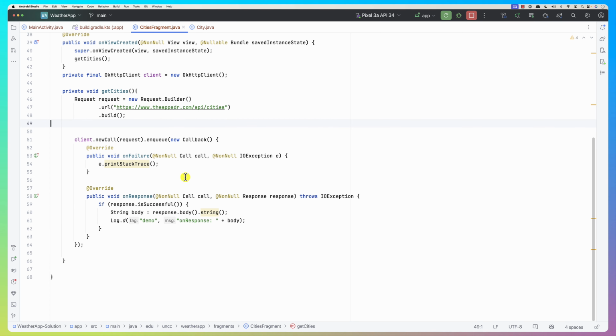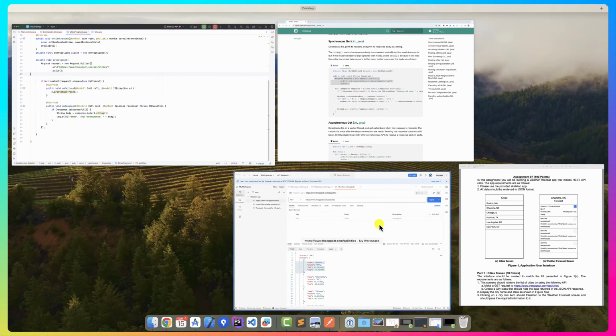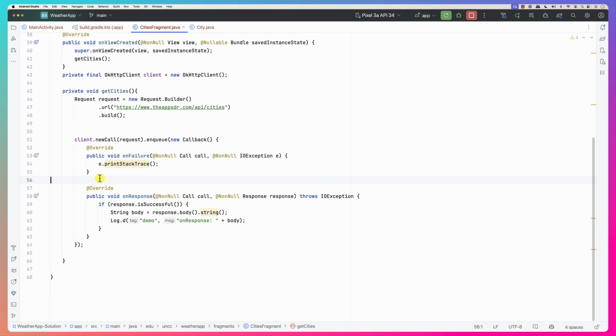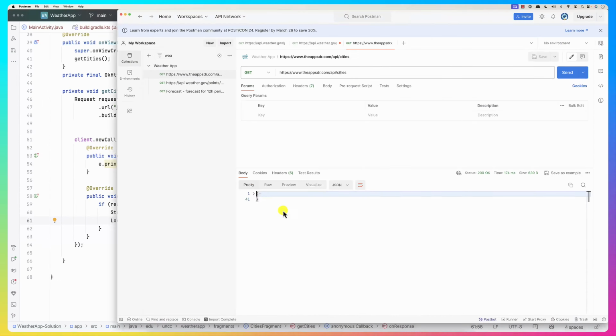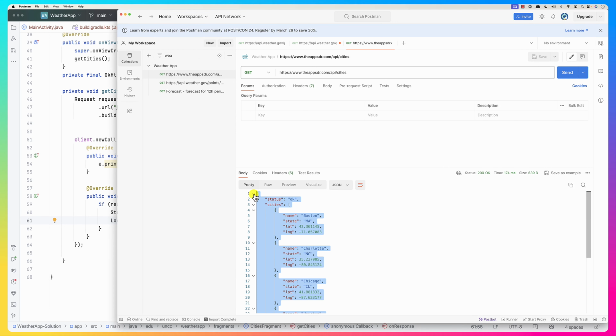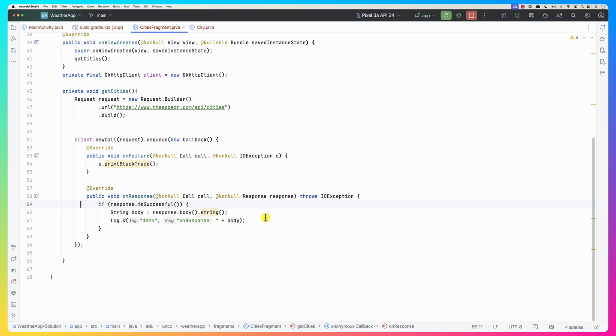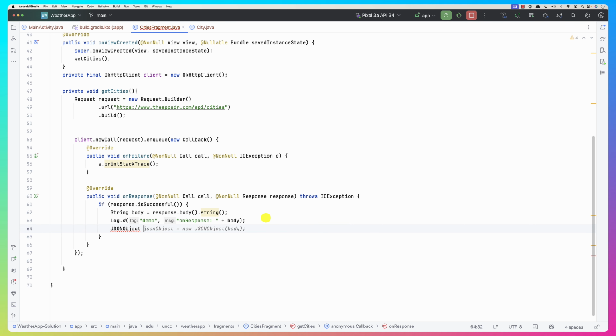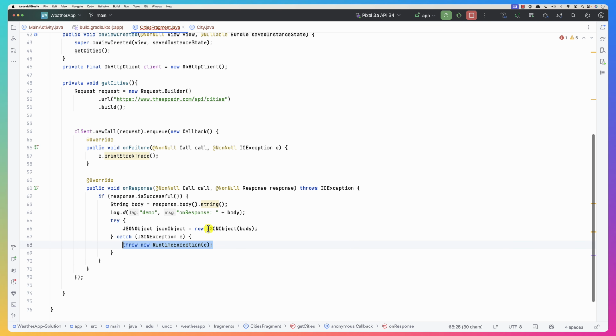But inside the cities, I need to go in and get, this is a JSON object, right? This is a JSON object. The body is a JSON object. Why? Because of the curly brackets. You see here, these are curly brackets. The cities is a JSON array, right? So basically the body is going to be a JSON object, and we could call it JSON object, which is this. And now we can go in and surround it with a try catch block.